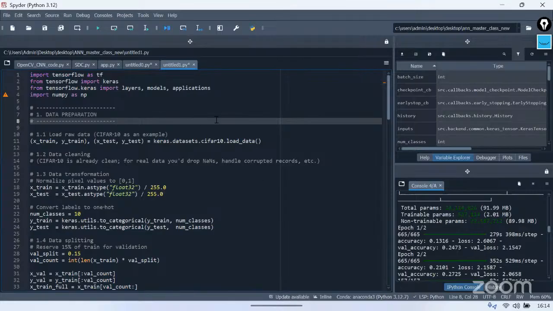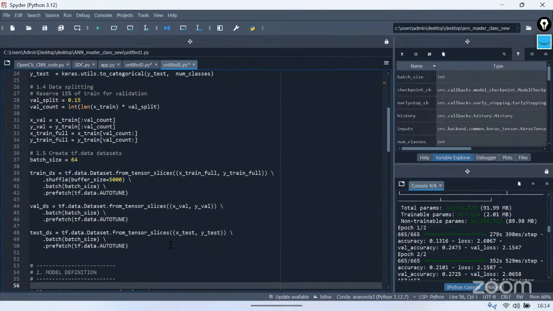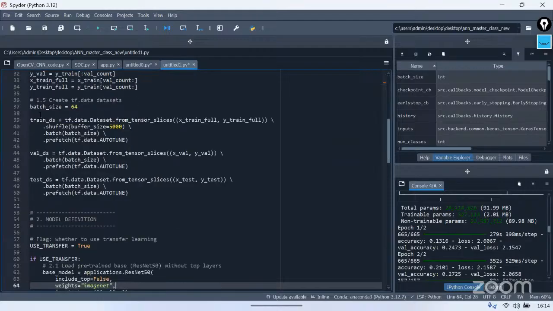If you search for CIFAR-10 on Google, you will get the whole understanding. You will get to know what this dataset is and what the different features in this dataset are. This dataset is directly present in the Keras library, so we are calling it, importing and downloading it. Then we are splitting this dataset.